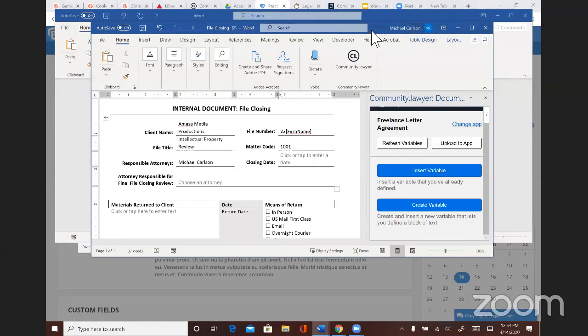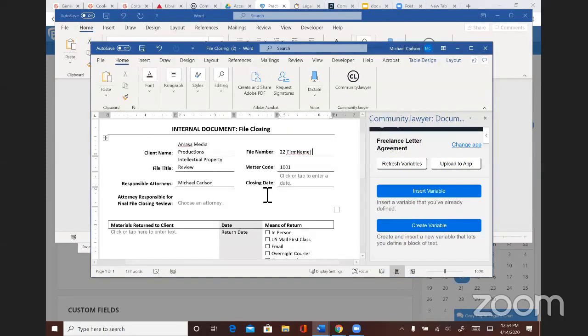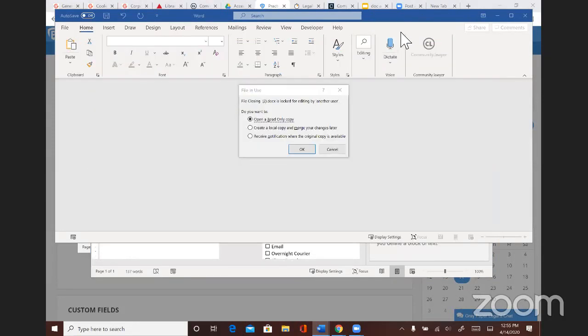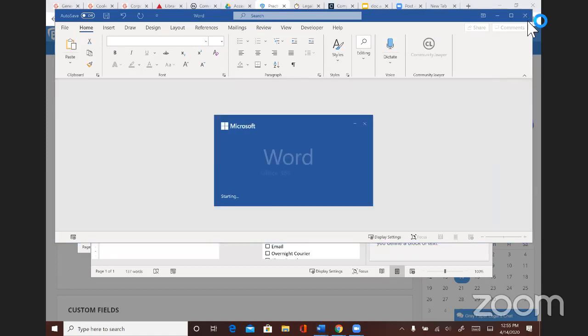Well, now where is that app? How do we get that particular field? With Practice Panther, it was generated by their practice management platform. How do we do that? Well, with Community Lawyer, get rid of a couple of these.